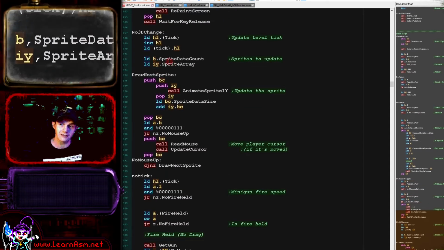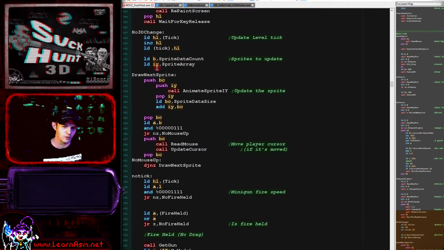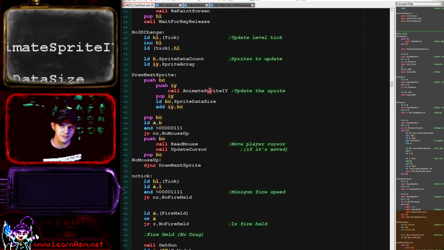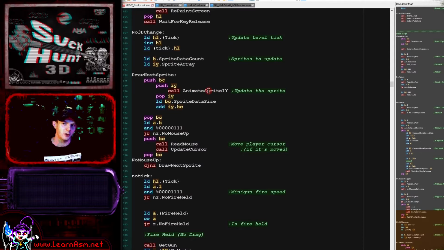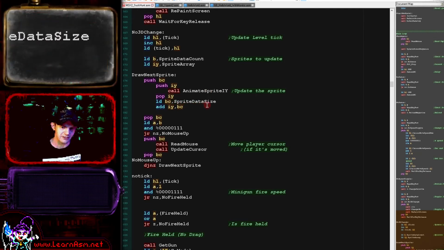But the first thing we need to do is actually update those objects. The sprite array is everything on the screen, and the data count is the maximum number of objects. We process each of those objects with the animate sprite IY routine, and this is multi-platform code that handles the movement of objects, including background objects, and the collision detection, and also the animation of frames and things, and also checking if the player's been hurt. So we are doing all of that. We are then moving to the next object, ready for the next loop.